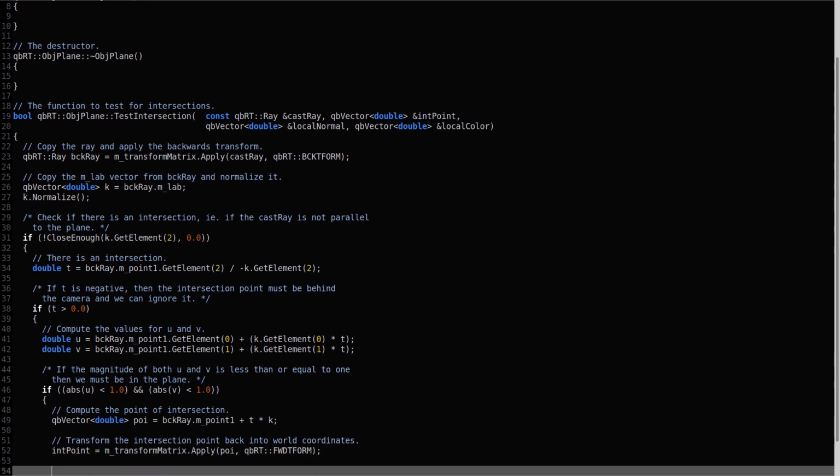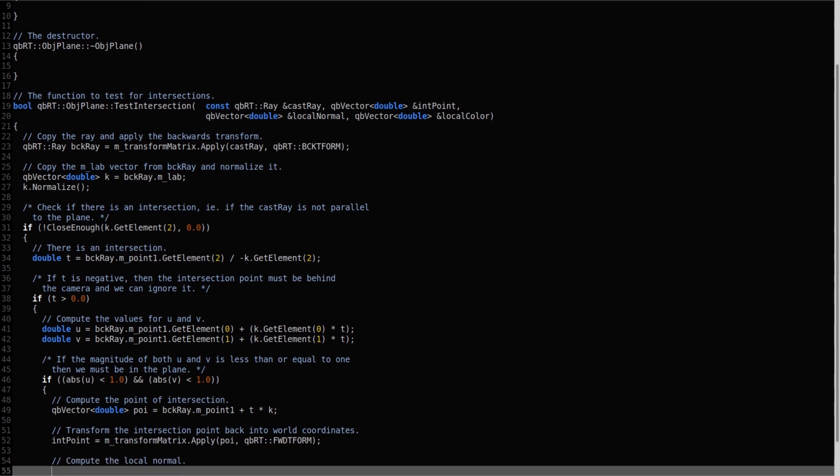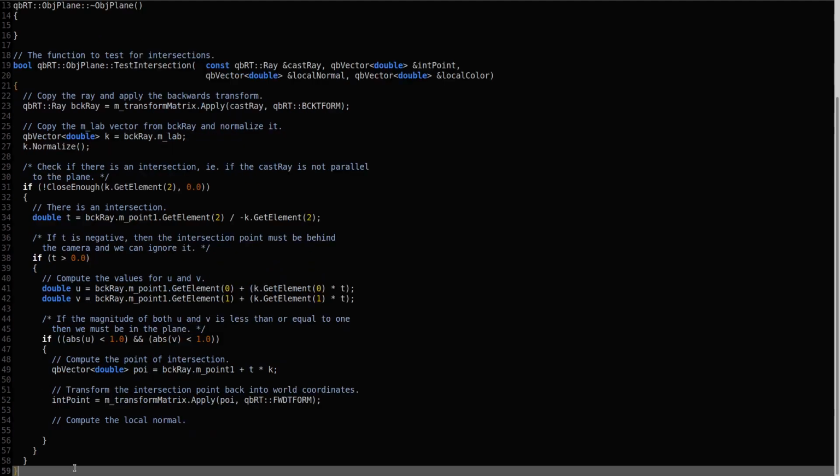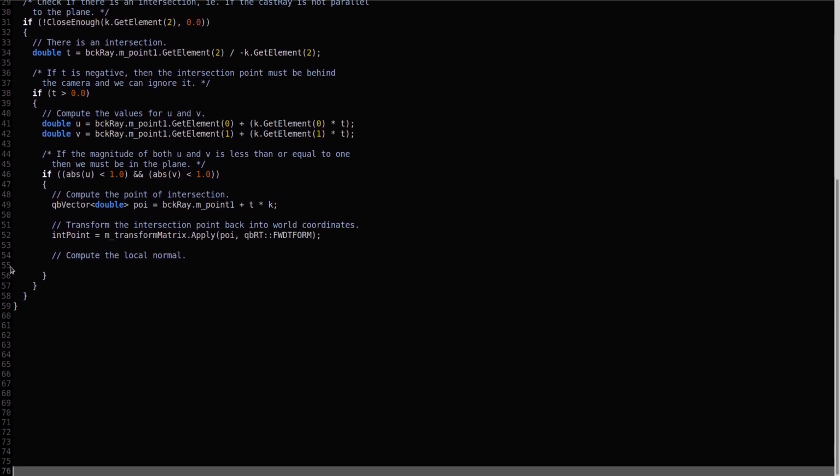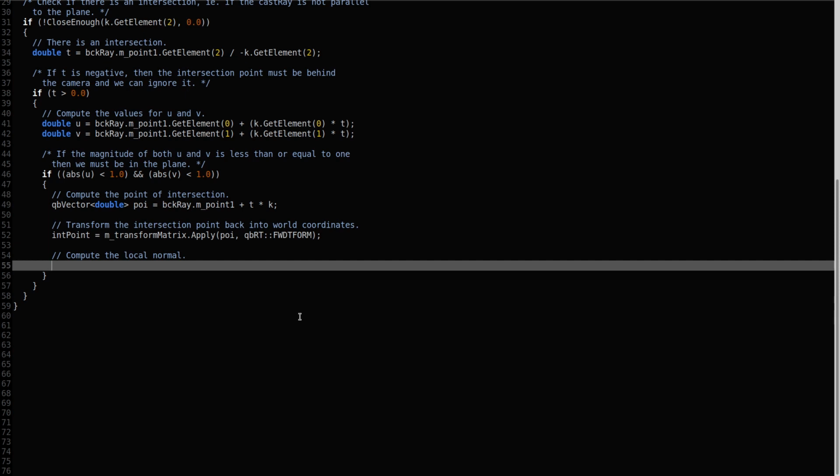Now, we also need to do a bit of work here to compute the local normal. We have to bear in mind when we calculate the normal that we have done all this transform stuff. Let's put some blank lines in so we can have this more in the center. There we are. So, to start with, we are going to define qb vector double local origin as std vector double. So the local origin we know is at 0, 0, 0, just like that.